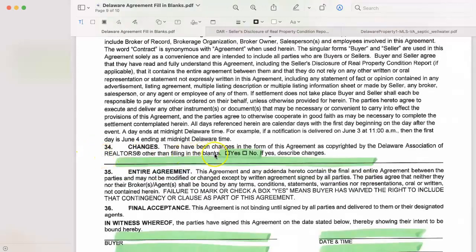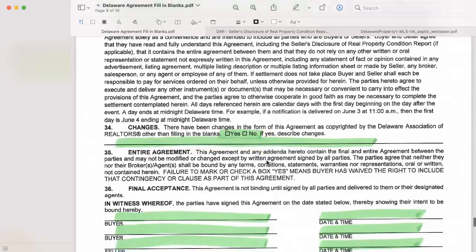Section 34, changes. So if you change something that's pre-printed in the form, for example, you write in that any repairs that are done need to be done 5 days prior to closing, not 2 days prior to closing. You'd check off yes, you'd indicate the section number, and then you'd write in 2 days changed to 5 days.